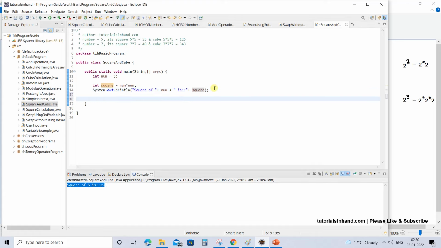Similarly, you can write for the cube like int cube is equal to, what would be the cube? num into num into num. That means the number multiplied by itself 3 times. And now let's again print the result in a similar manner. This time it will calculate num into num into num. That means 5 into 5 into 5. The result would be 125, which would be stored in this variable cube, which is again of int data type, and then it would get printed over here.